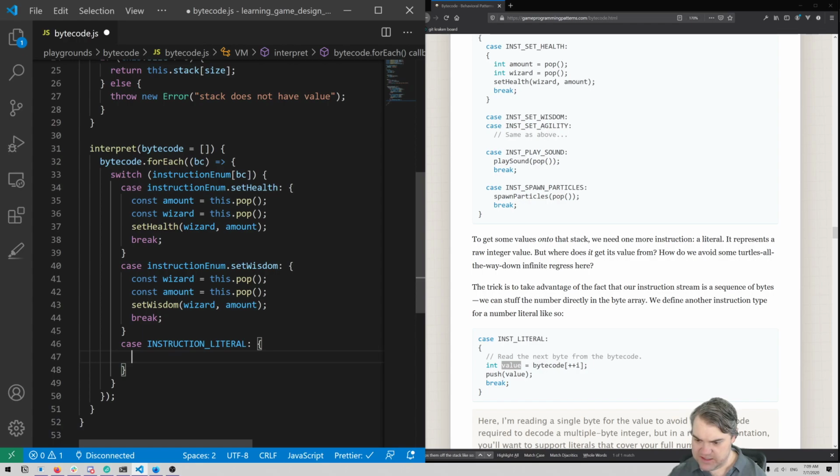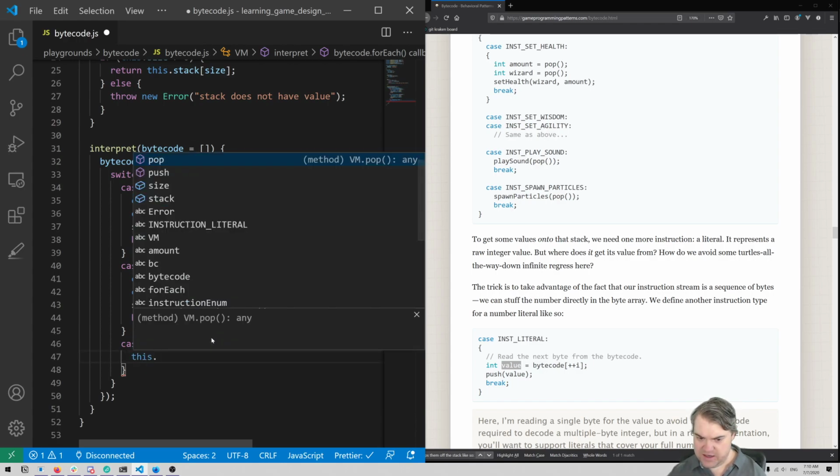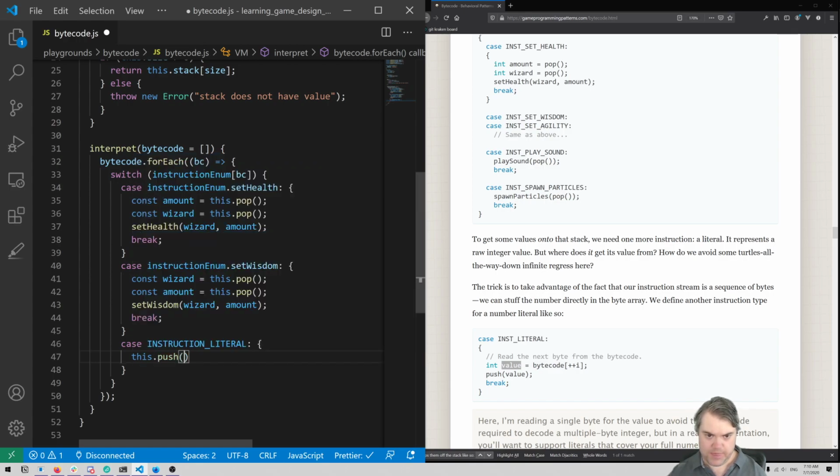So if we do this, then we have const value equals bytecode. Now we're in a for each here, so we already have BC right here for the bytecode. So we can just push that. So it's going to be this dot push BC. I mean, that's pretty much it.